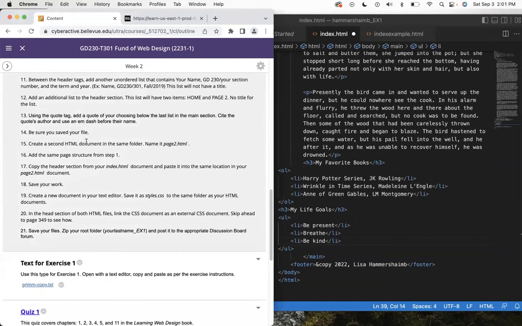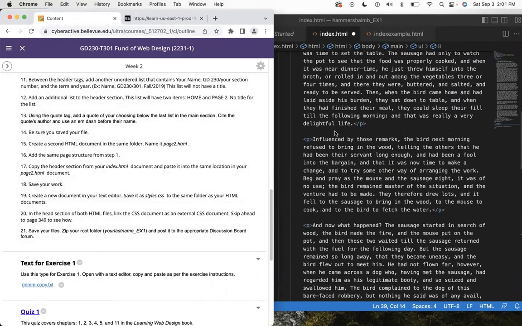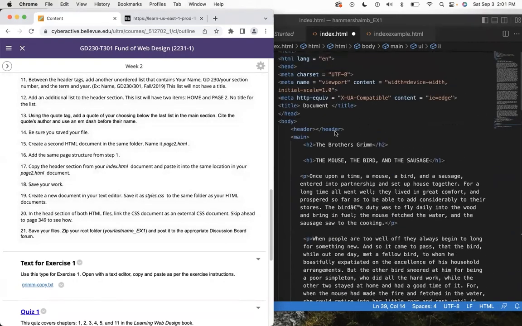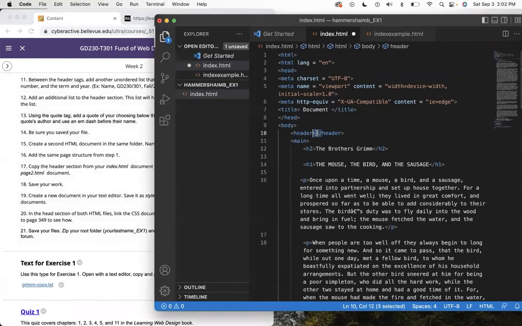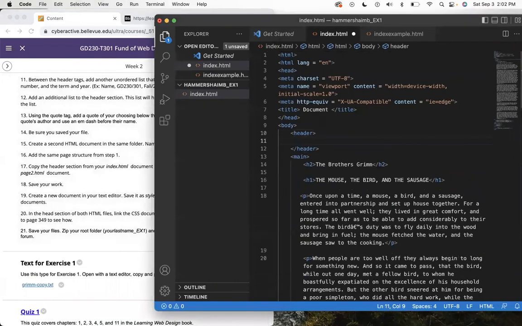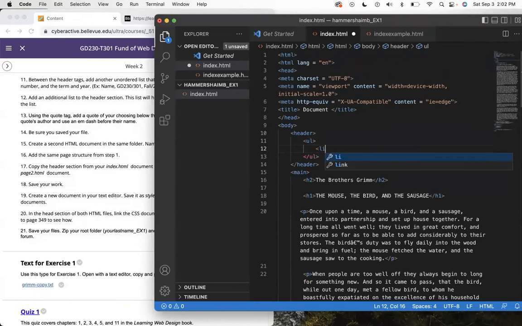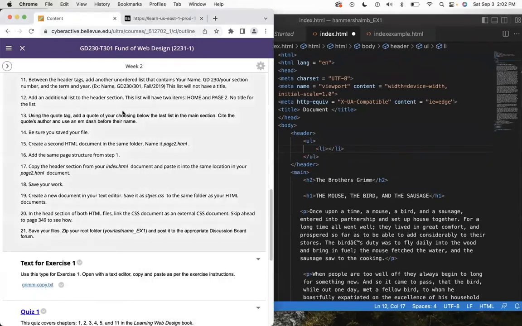We're here on step 11. Okay, so between the header tags, add another unordered list that contains your name, GD230, and the term year. Unordered list. UL, and we're putting this between the header tags. So right here. It's funny, I read it and then I immediately forget what's going to go there. Your name.